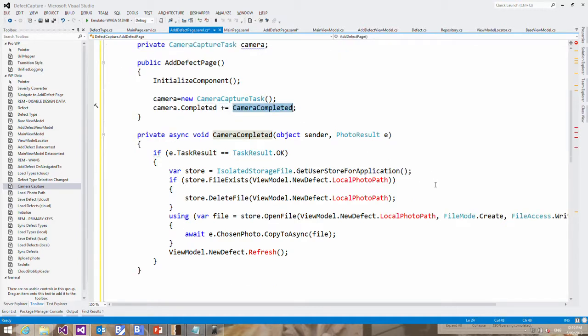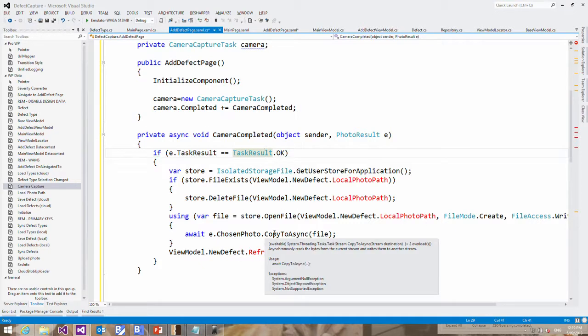The logic for this is basically, when we get back from the camera capture task, we validate that we've actually got an image from the camera by checking that the task was okay. We get a reference to the local storage, check if the file exists, and delete it if it does. That allows the user to make changes if they need to. Then we open the file and write it out, which comes back as a stream, into isolated storage.